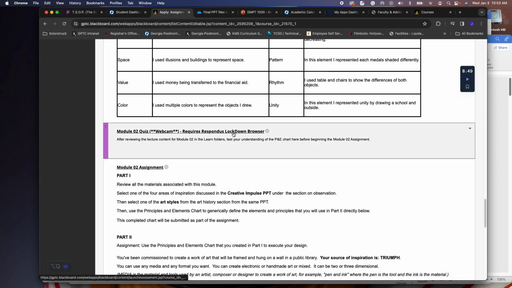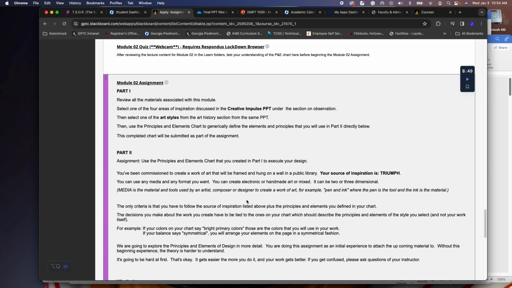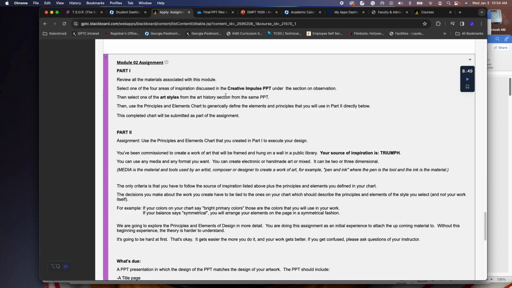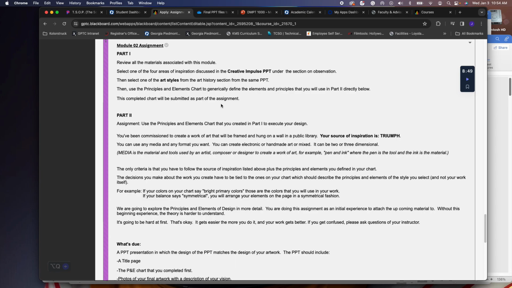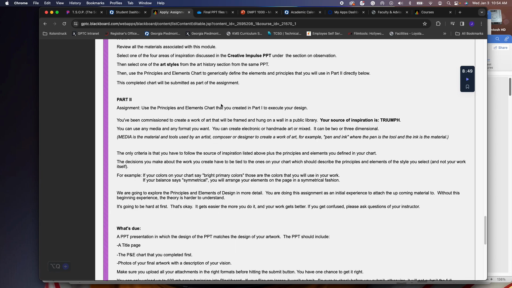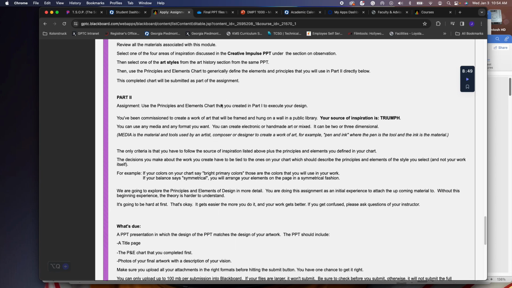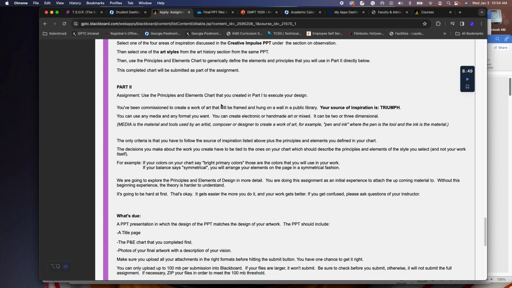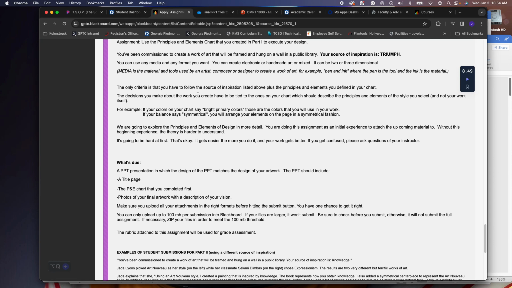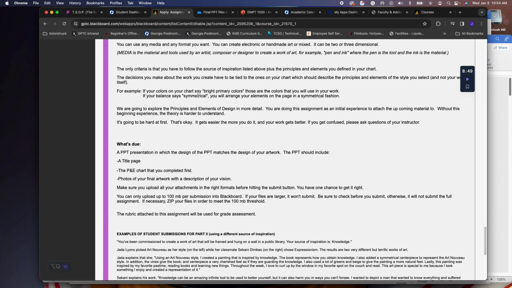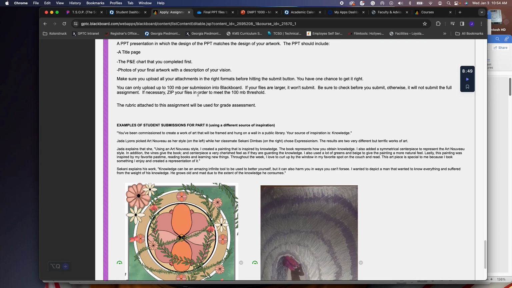Okay, once again, we have a quiz for Module 2, and this is the assignment part, where based on the Creative Impulse PowerPoint presentation, you're going to select one of the art styles that we talk about, like Baroque or maybe Cubism. And you are going to, first of all, complete a principles and elements chart that shows how you're going to use those 7 principles and 7 elements in the artwork that you're going to create. And then after that, you're going to create your artwork, all right?